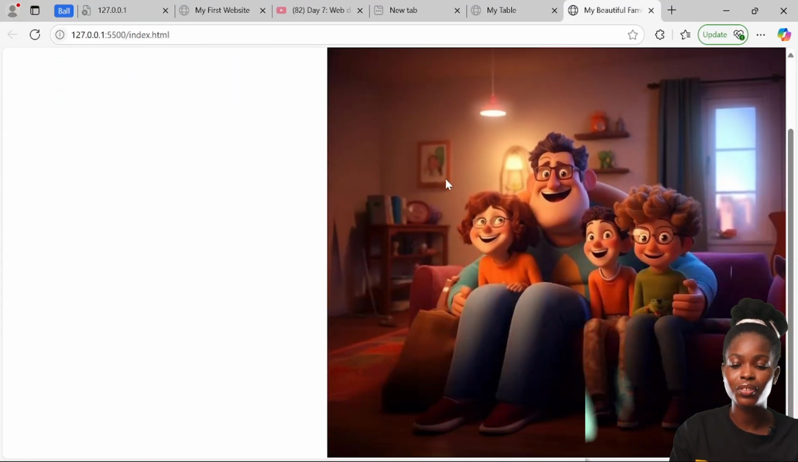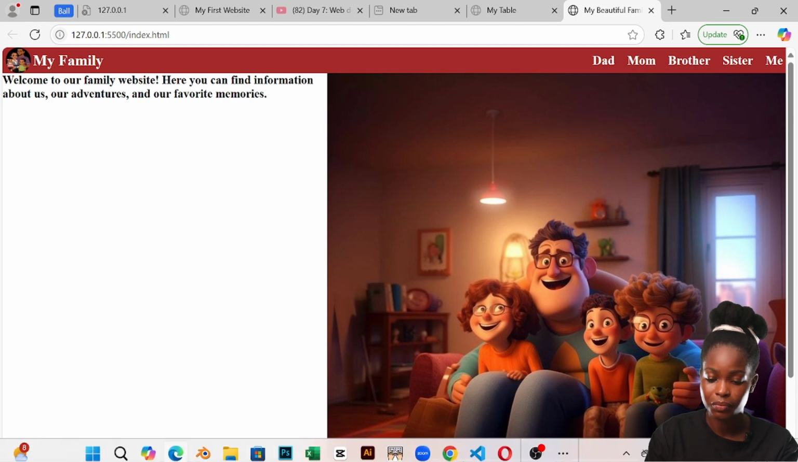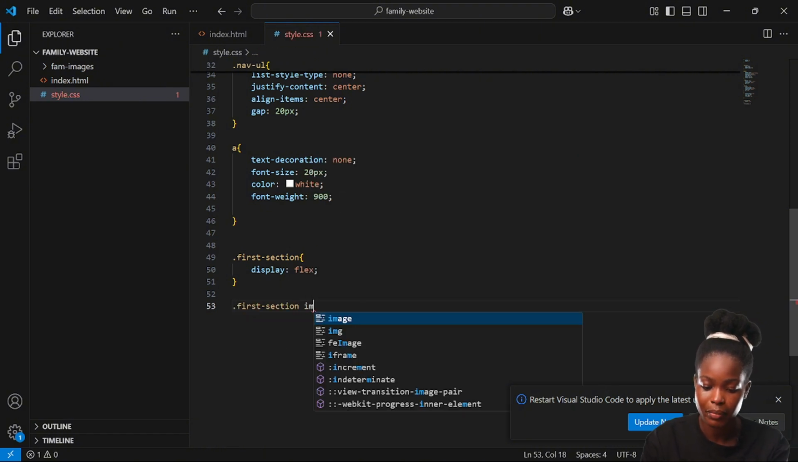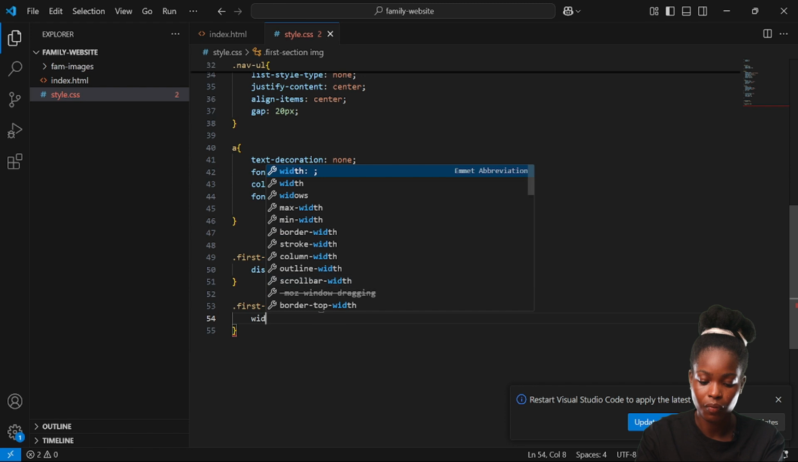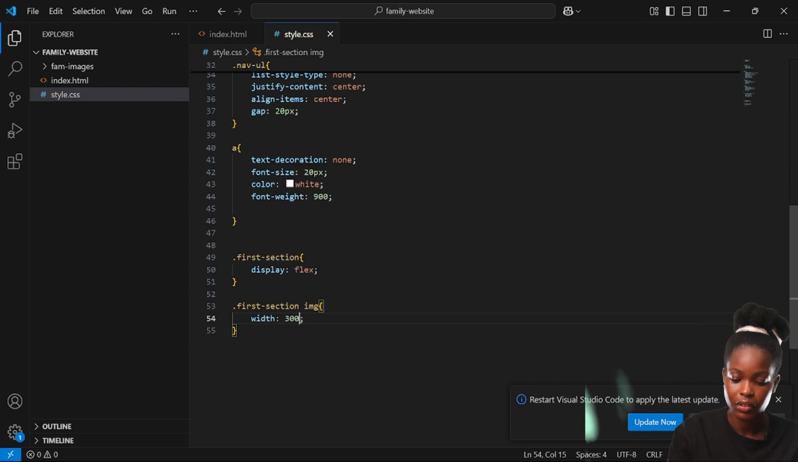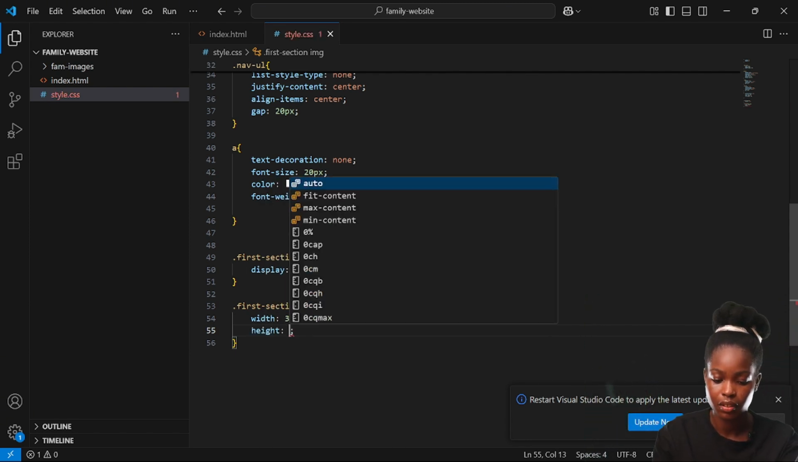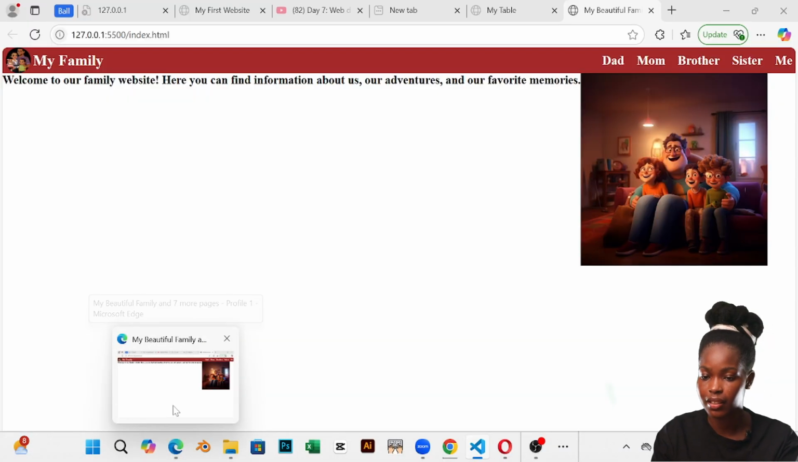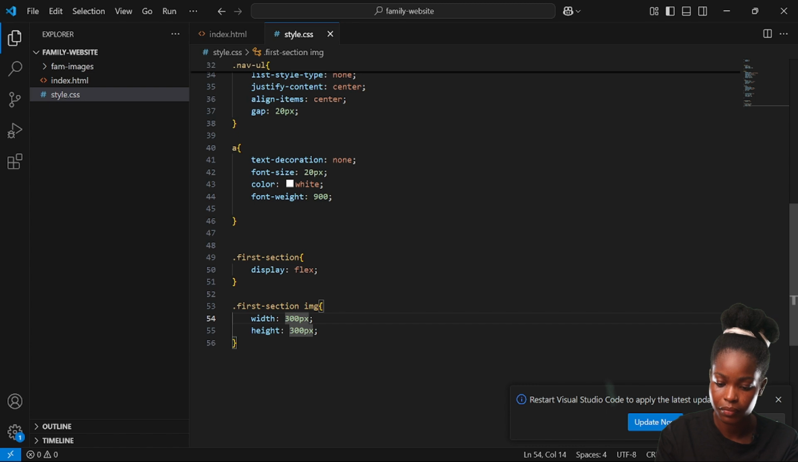So what do I want to do? I want to reduce the size of this image. I'll reduce the size of the image and give it a background color. Okay, now I'll say dot first section. I am targeting the image. You already know how I did this. And I'll give it a width of 300 pixels and probably a height of the same 300 pixels. Let's see what we have here. It's rounded here. Let me increase it a little bit to 350 each.